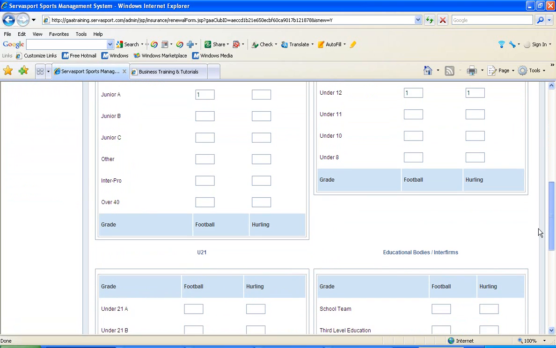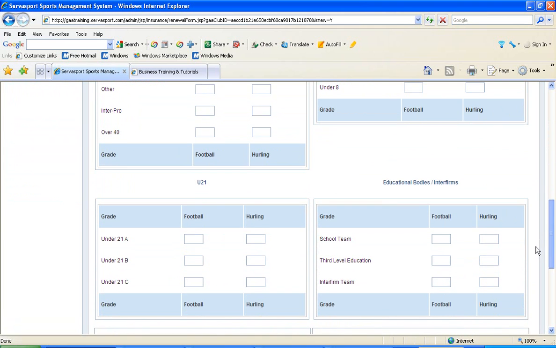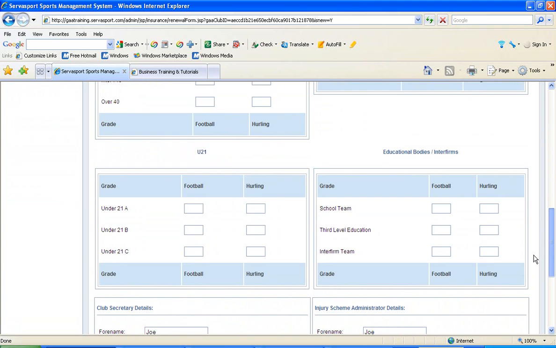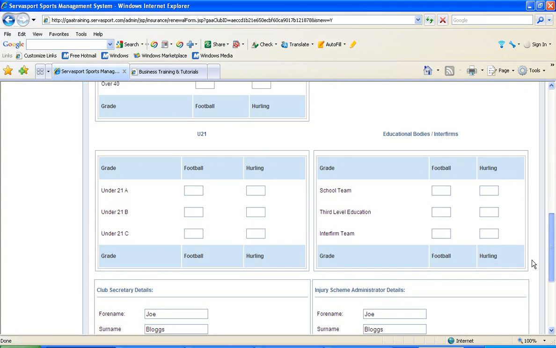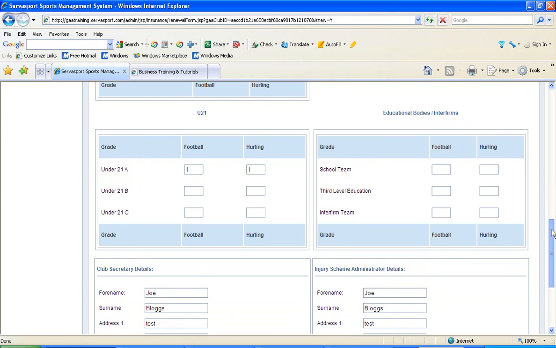And then when you've done that, you can go down and deal with the under 21 grade. So again, you have an under 21 hurling football team, an under 21 hurling team, etc. The panel on the right won't really worry clubs, educational bodies, interfirms.